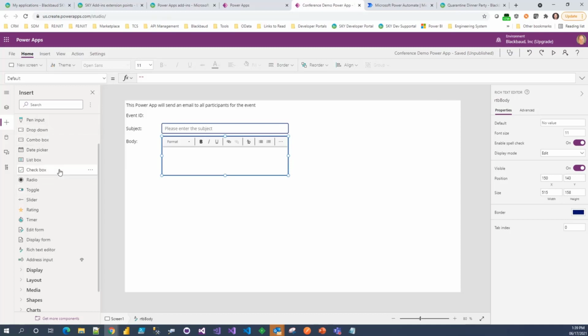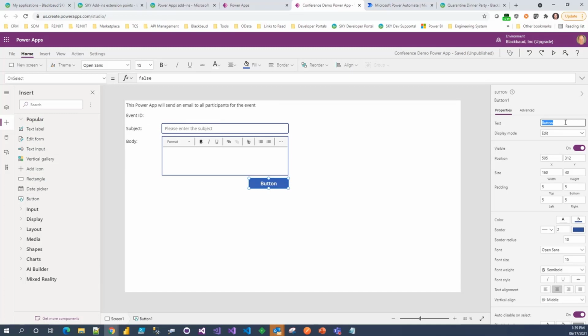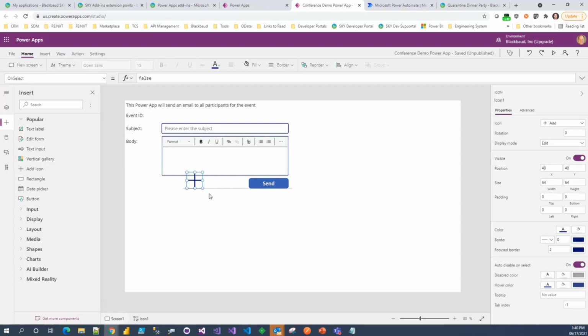Okay, and let's drag a button on here. You can find a button from within the input section, but it's also under popular. And for this button text, we're going to have it say something other than button. Let's make this say send, and we'll give this a better name, BTN send. Let's put an icon on here as well, just to illustrate how you can do that. Under popular, there is an add icon item. So if we click on that, you'll see an icon appear on the design surface.